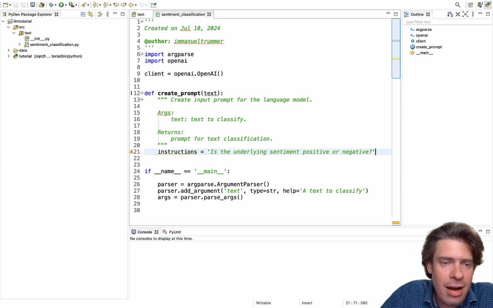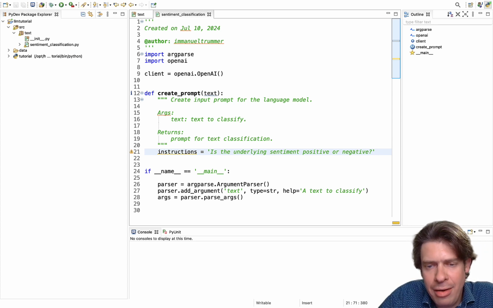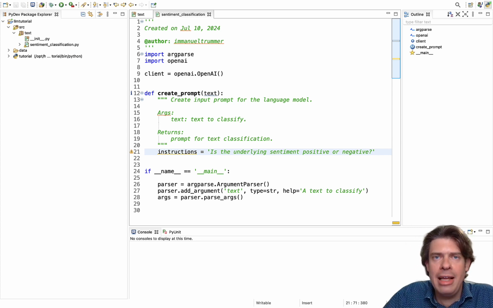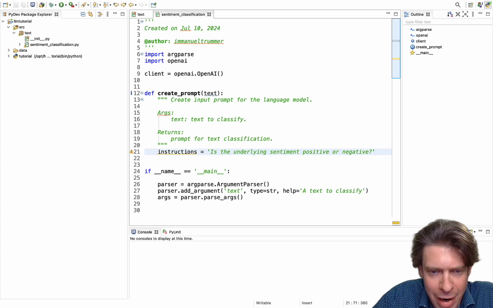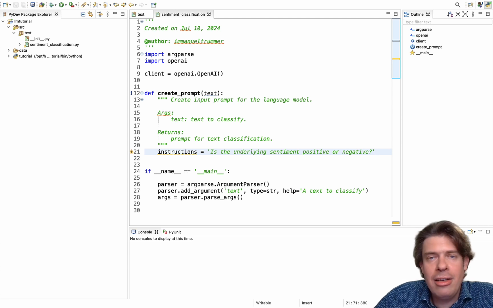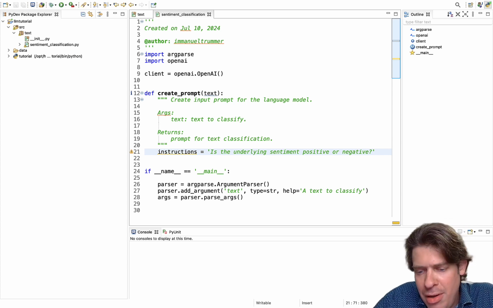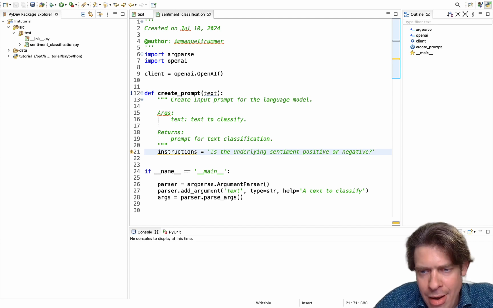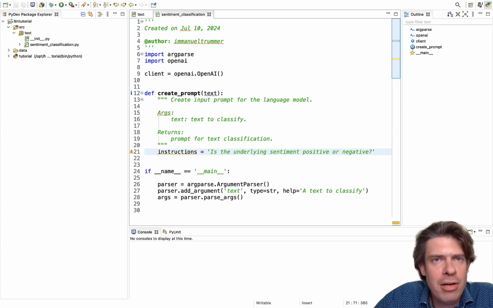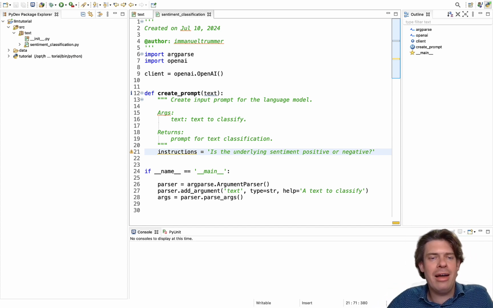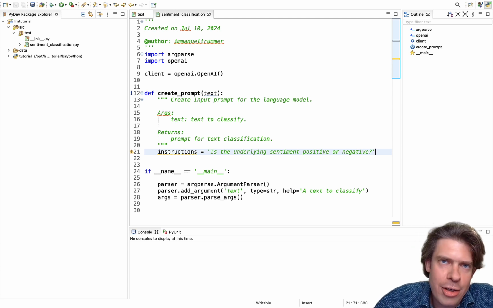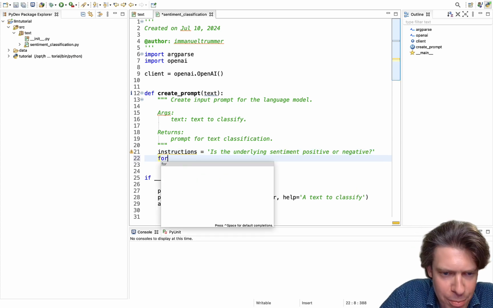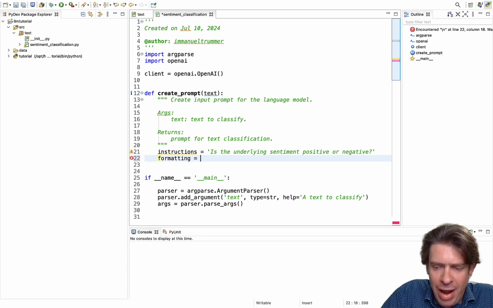And there are a couple of different ways to answer this question. Maybe it could be an entire sentence as answer. Maybe the language model writes back, the underlying sentiment is positive. Or maybe the language model decides to abbreviate positive by P and negative by N. So in order to make it easier for us to parse the answers, we probably want to add a little bit of formatting instructions for the language model. And so here I'm simply gonna provide the possible answer options.